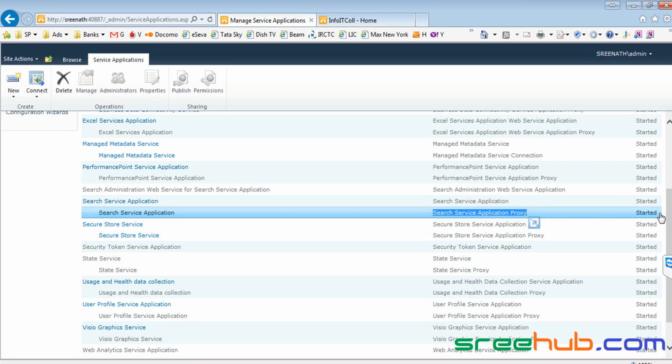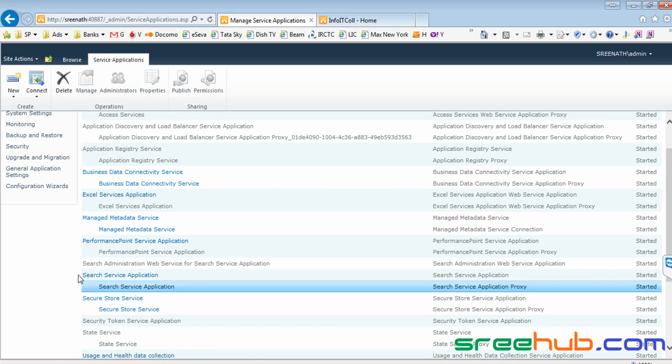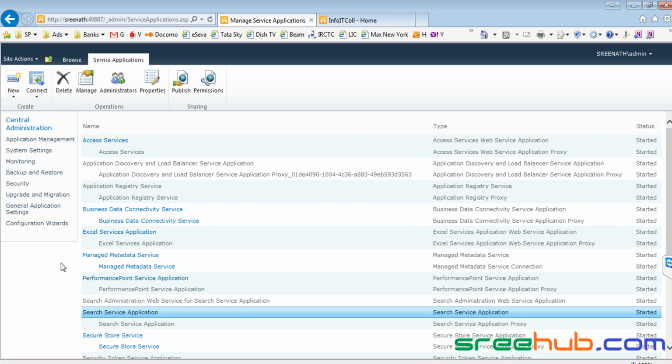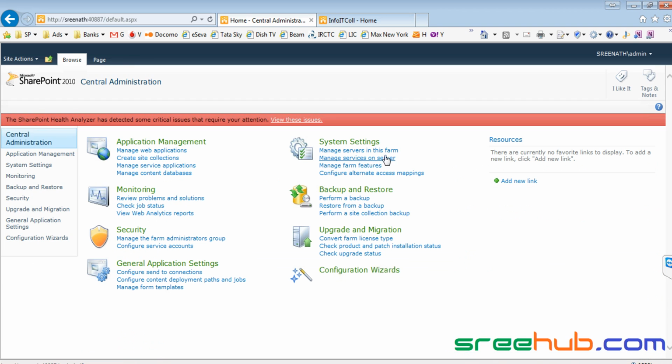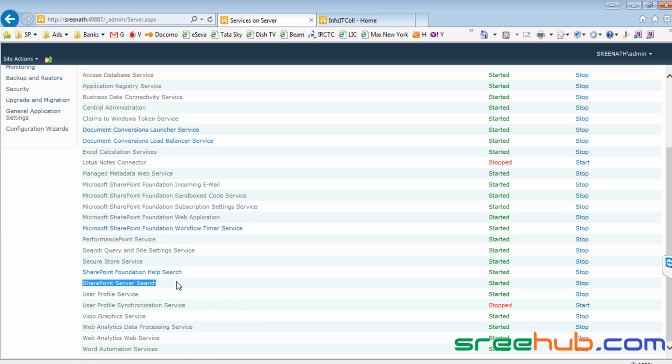By default, whenever you activate your SharePoint, both your normal links and the proxy will be activated. Sometimes you have to activate it by yourself, so make sure this is up and running. From here you will never be able to make it up. To make this service up, you have to go to Central Administration, go to Manage Services on Server. Now you can see SharePoint Server Search.